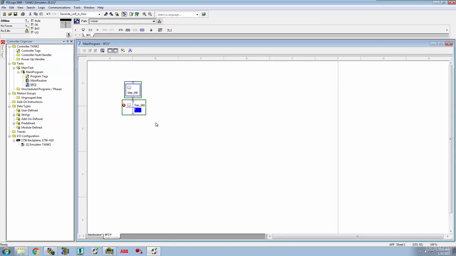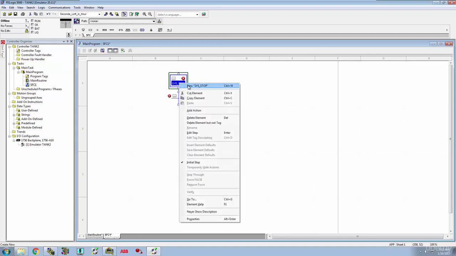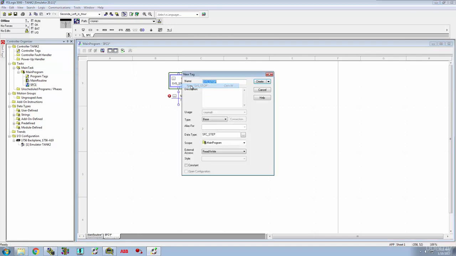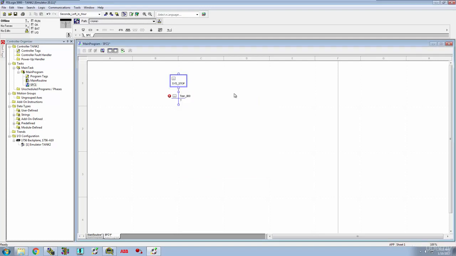Let's open up SFC1, and here we've got our chain already started for us. So I don't like this step 0 name. So the first thing I want to do is give this thing a more useful name. And I'm going to call that sys_stop. And the first thing I need to do once I give it that name, you see I've got an undefined tag. So the name of your step actually is a tag. And I want to create a new one, and you see my data type is SFC step. That's exactly what I want it to be, so I'm just going to go ahead and create it.